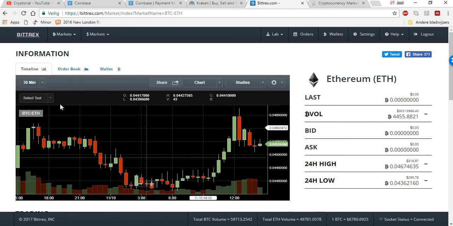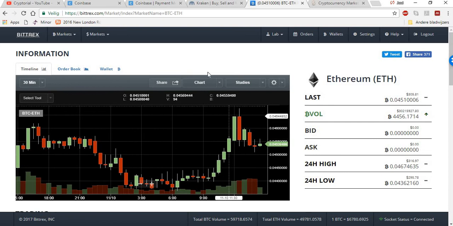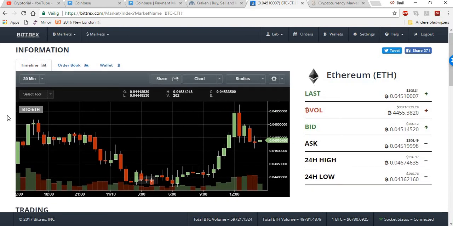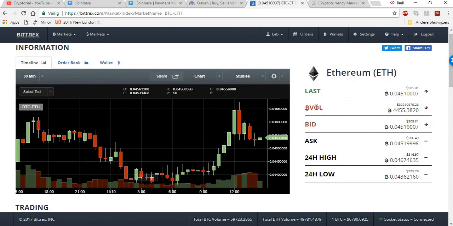The first thing you see is the graph, and this is something I like about Bittrex. It shows you exactly the price, the volume, the bid and ask price, the volume, the 24-hour high price and low, so you can see the fluctuations just in one eyesight. That's what I like most.